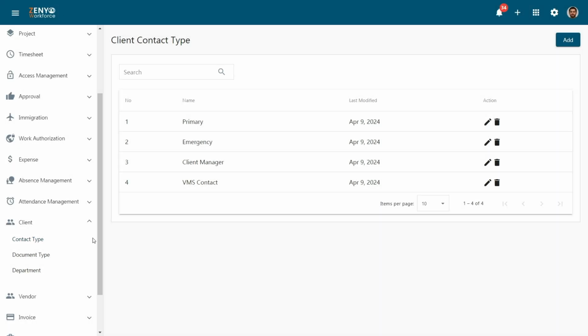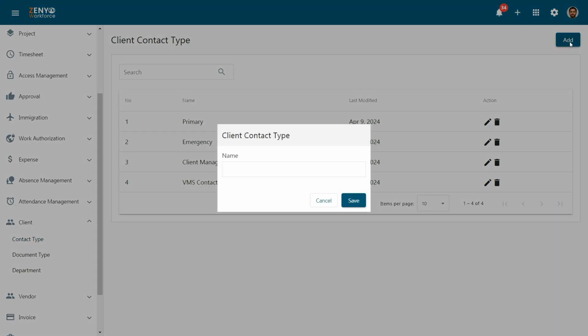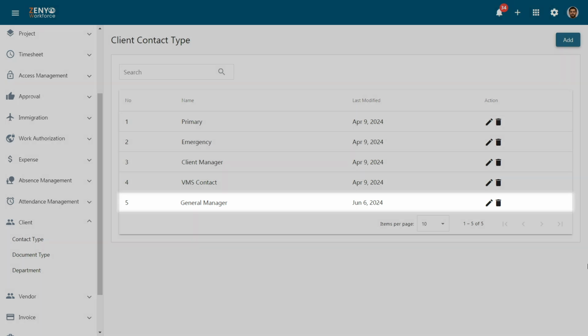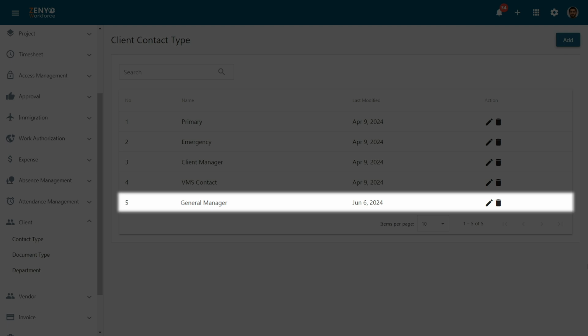To create a new contact type, click on the Add button. Enter a valid contact type name for the client. Click Save, and the client contact type is successfully added. Now the newly created contact type appears in the list.